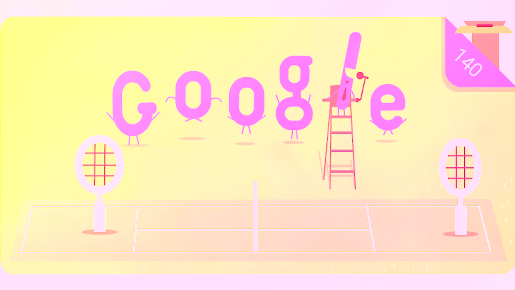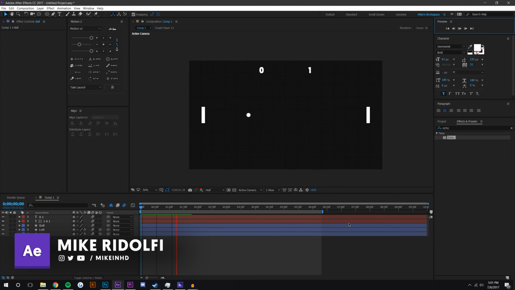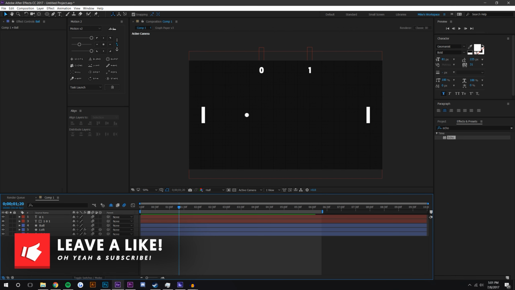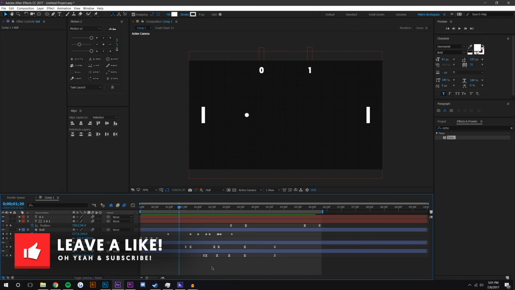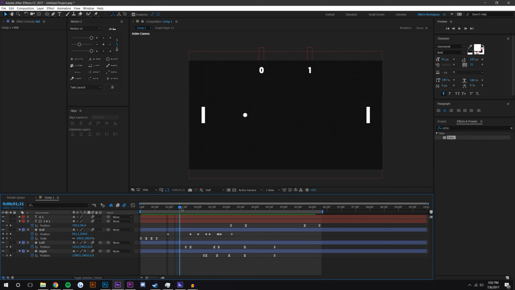I already made this, so I'm jumping into After Effects here. I made this ping pong setup already. You can see it's, again, very simple. I'm not going to go through all the details. It's just positions for the ball and the paddles. As the ball bounces around, it doesn't really look too interesting. You get that motion blur, but it's not elongated, and it doesn't really look cartoony.